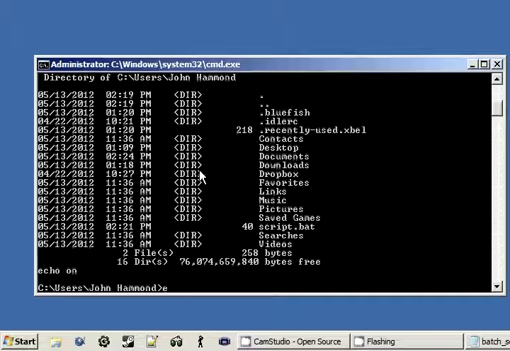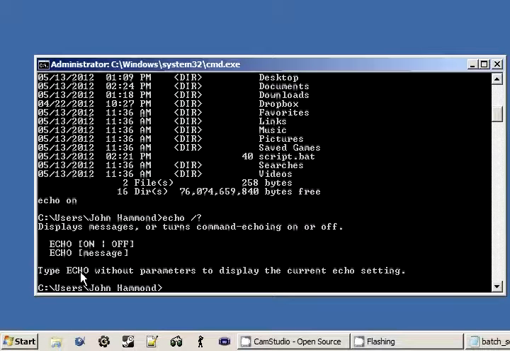So now that you can see how that works, remember we can also use echo with a question mark. You can type echo without parameters to display the current echo setting, just like we saw earlier, and we can of course echo with a message or a variable or some text or anything else. But we do have the option to turn command echoing on or off. Now this is what we're going to be using with a script.